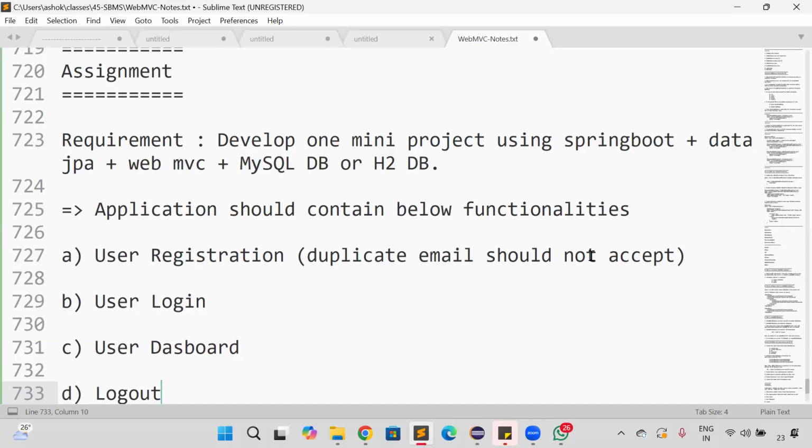User registration. What is the meaning of user registration? Take the form data, insert it in the table. User login. What is the meaning of login? Take the form data, verify whether the record is available in the database or not. If available, valid login, then go to dashboard. If not available, invalid login, display an error. It's a very simple requirement. So can you do this task today? Logout means you should come to the login page.